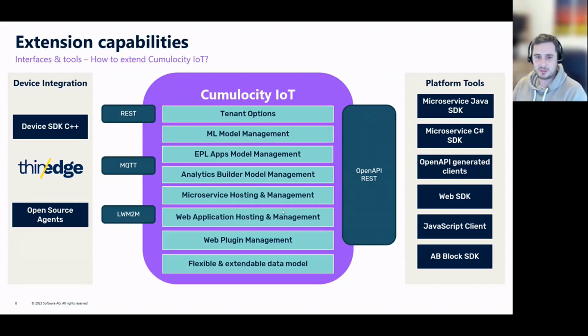This is the same for microservices, which is very similar to the web application hosting and management. In the background, it's a totally different story, of course, because here we're talking mainly about backend logic and Kubernetes and containers, which are actually running. So we have some logging here and events and so on. We're supporting, as a service, extending the platform with microservices.